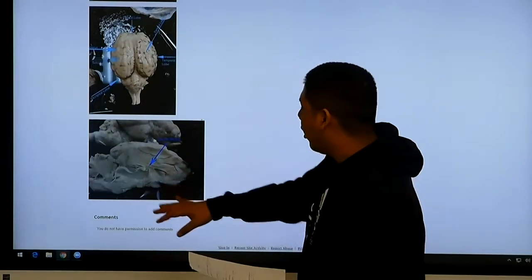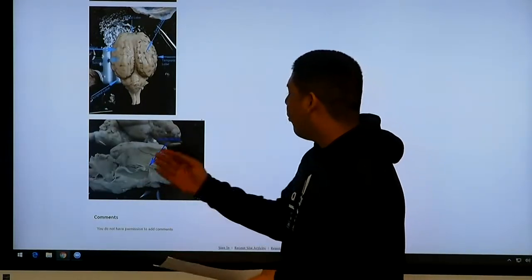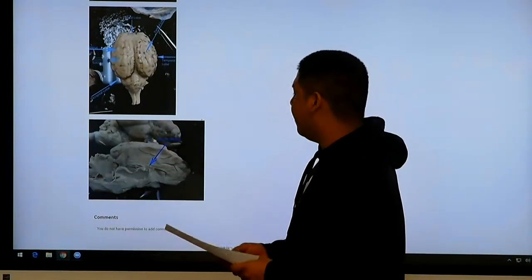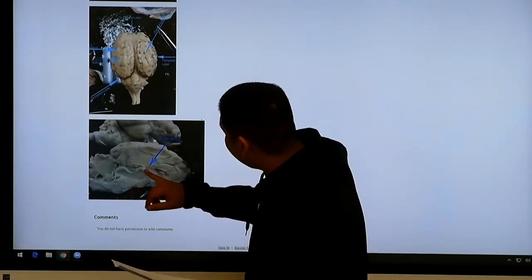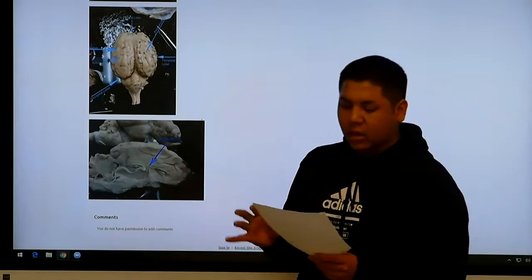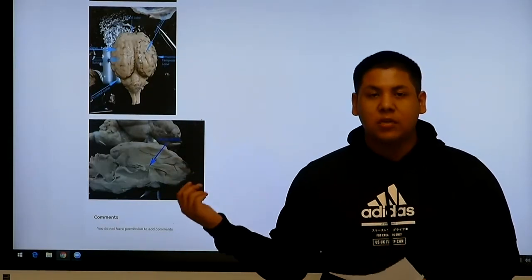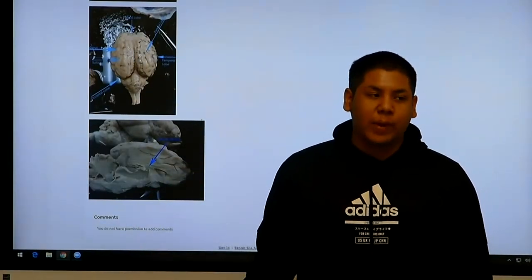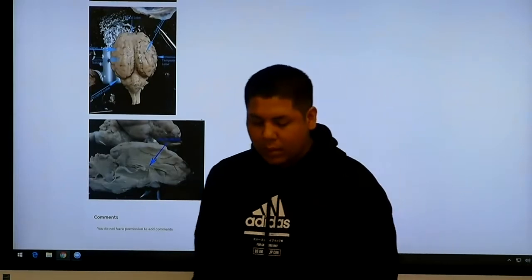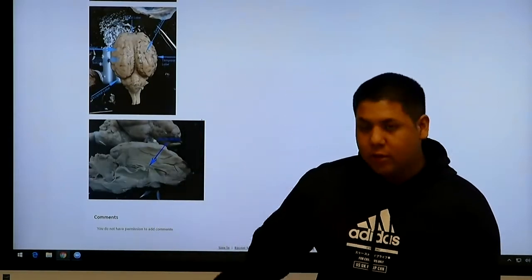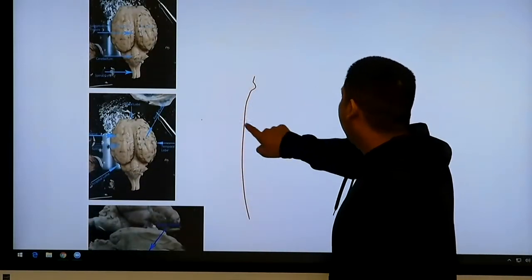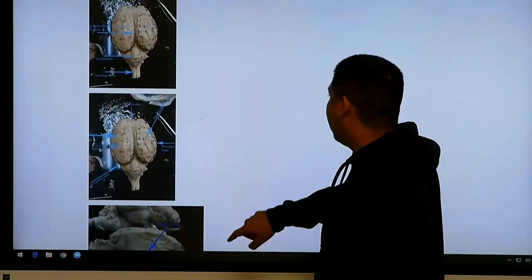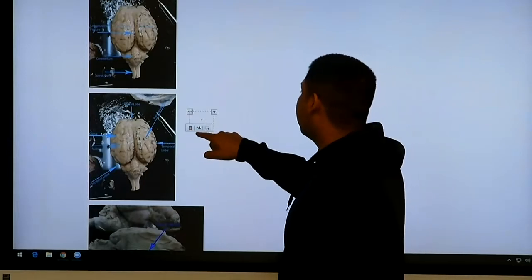Then this down here is the brain cut in half, and that is the corpus callosum, which deals with crossover of information. So those are the terms that you need to know for the test. And you need to know the functions.